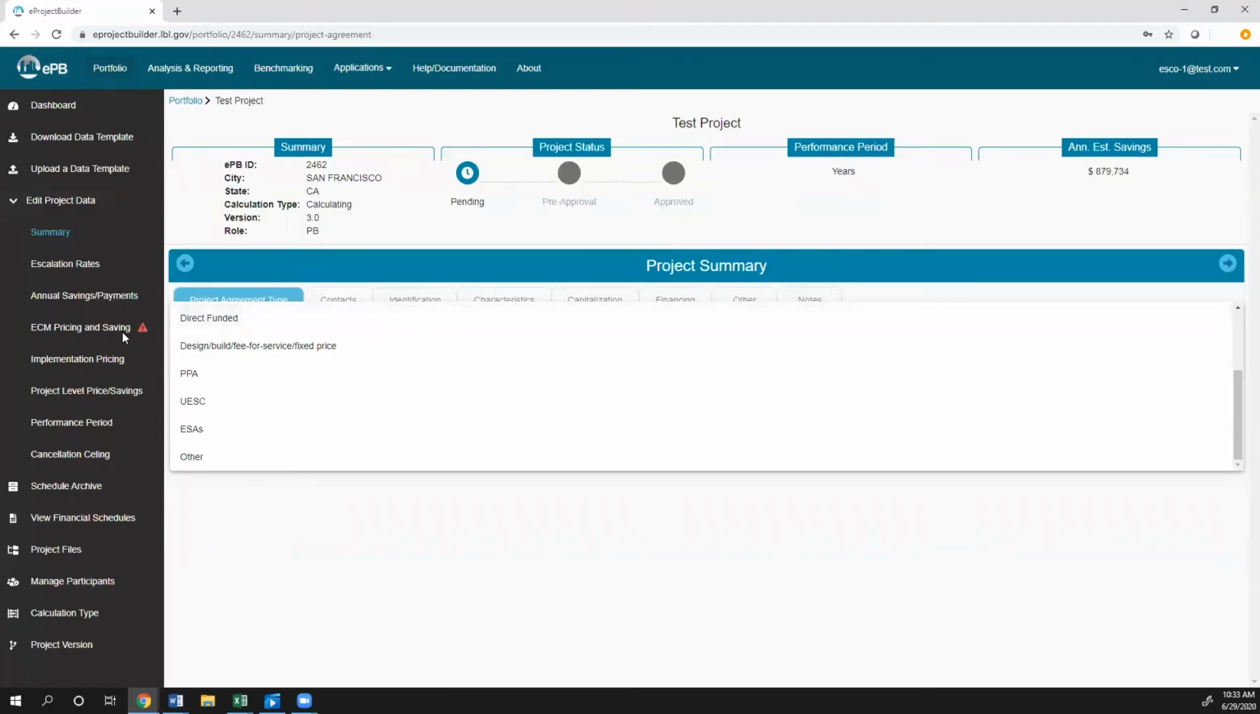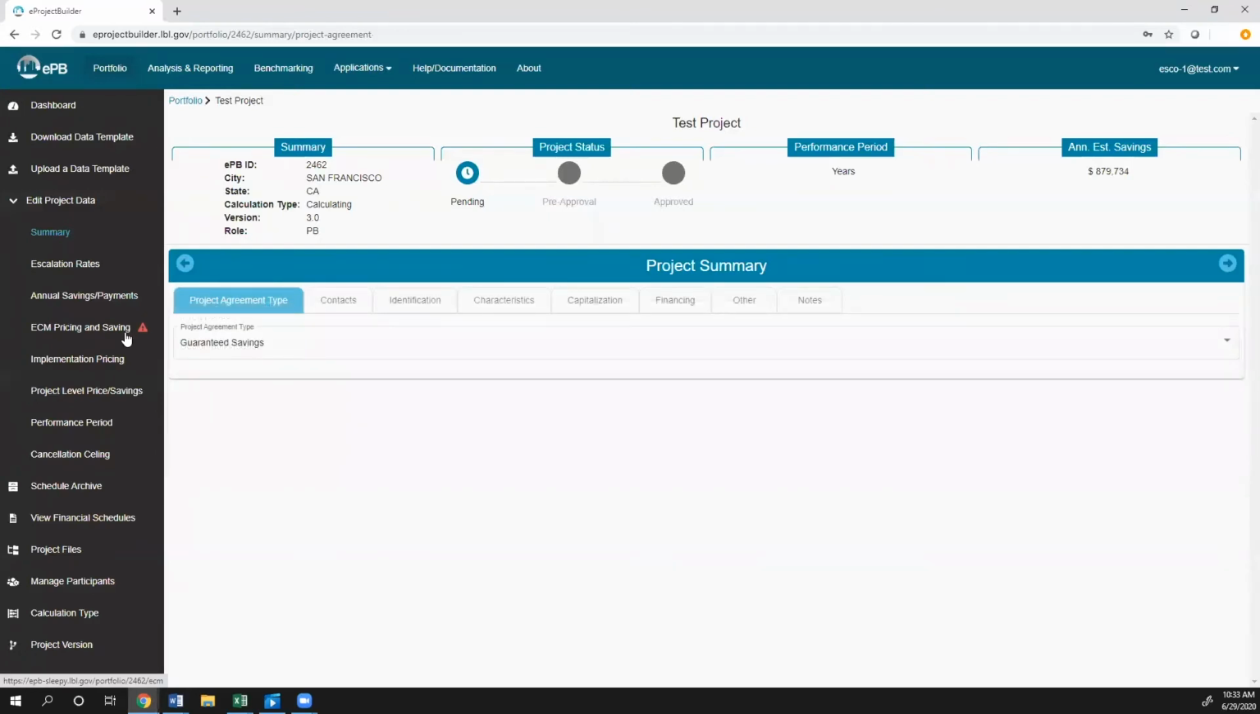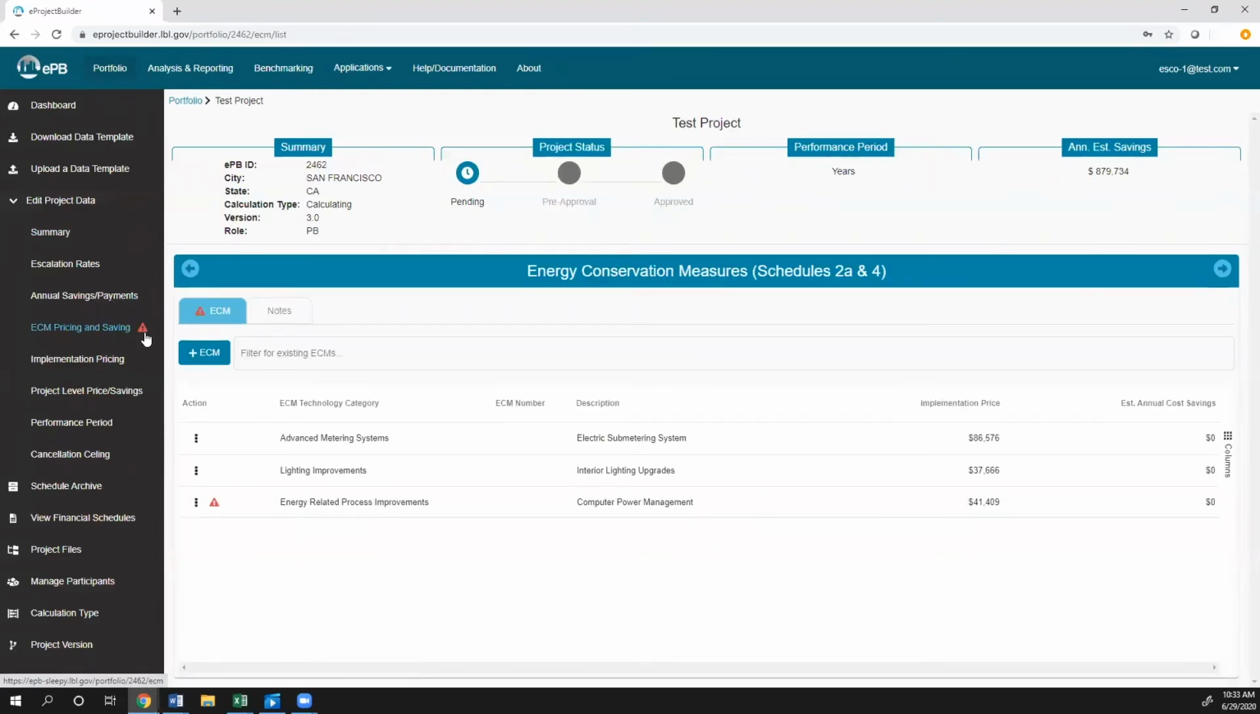In the new version of EPB, the Edit Project data screens will clearly indicate when a required field is missing, identifying this section and tab of the missing field by displaying a red exclamation point. Like the previous EPB, projects that use the non-calculating template do not require any specific fields.